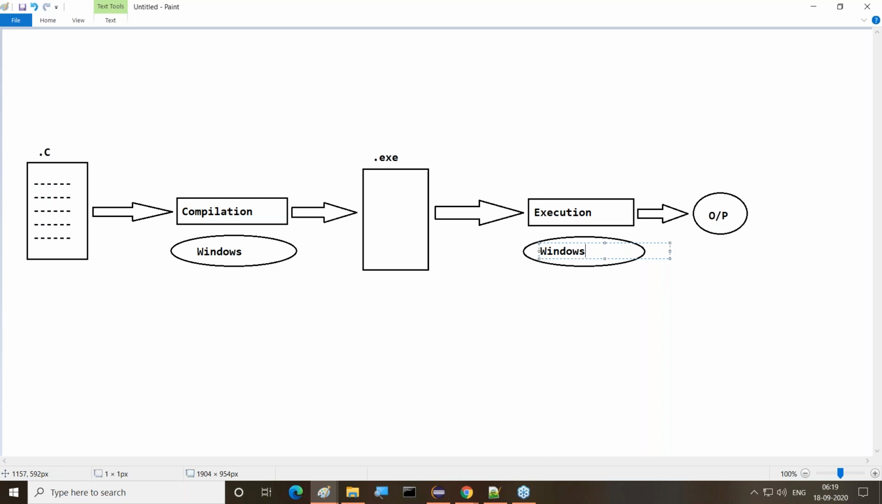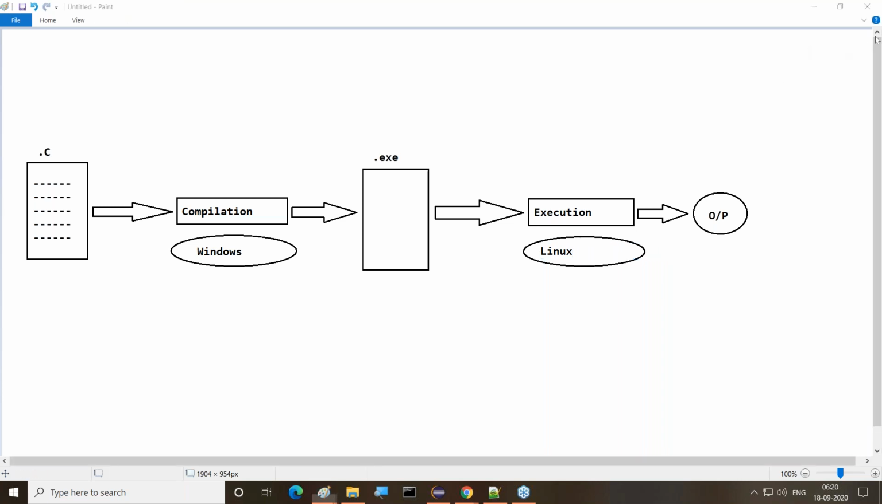That's it. Good. But now for a change, to understand the concept very clearly, I want to change the operating system at runtime. I don't want to use the same operating system we used for compilation. What will be the operating system we are going to use for this execution? Say, for example, I want to use the Linux operating system. All of you listen carefully to what I'm telling you. Linux operating system here we are using.